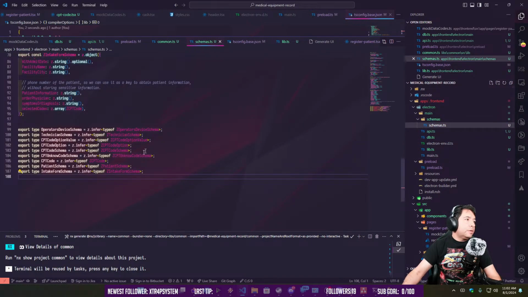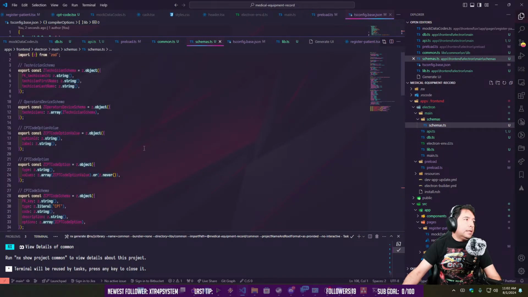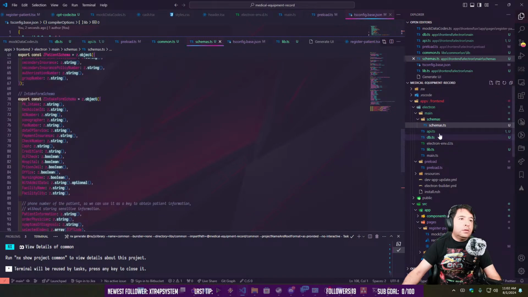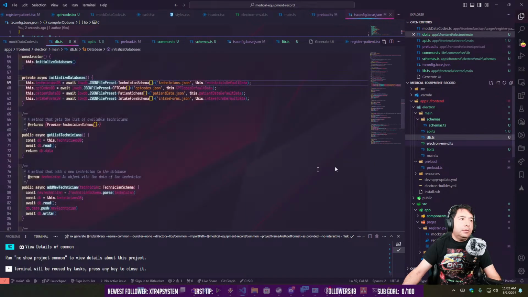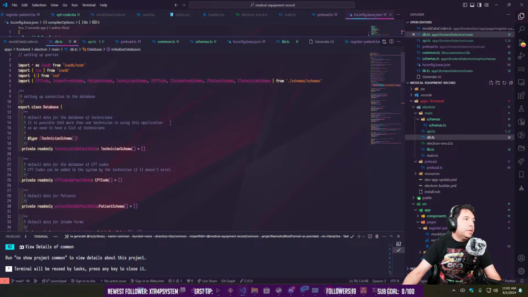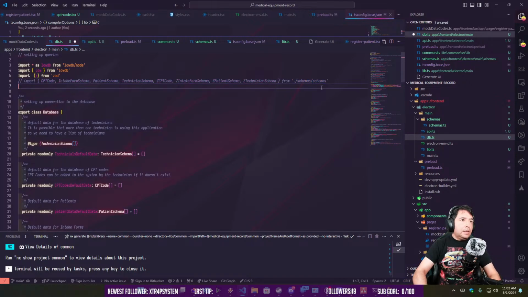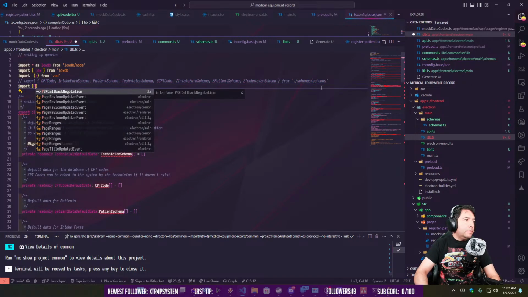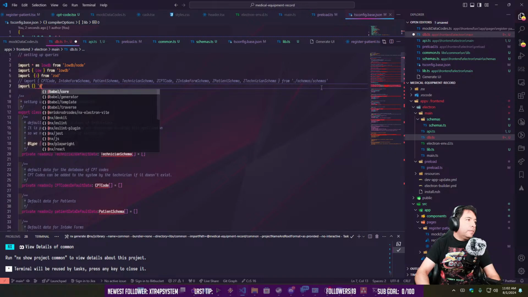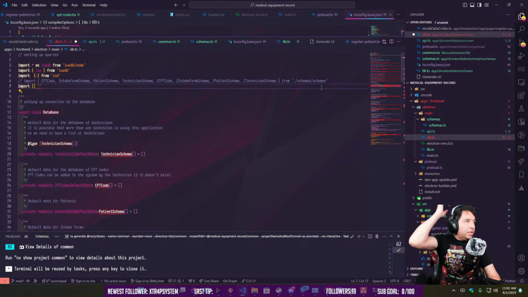Let's go into schemas for a moment. And let's see. Not here. It's in the DB part. Let me comment this line here on the top. And let's say here, import from. Oh no, it is not loading it for some reason.